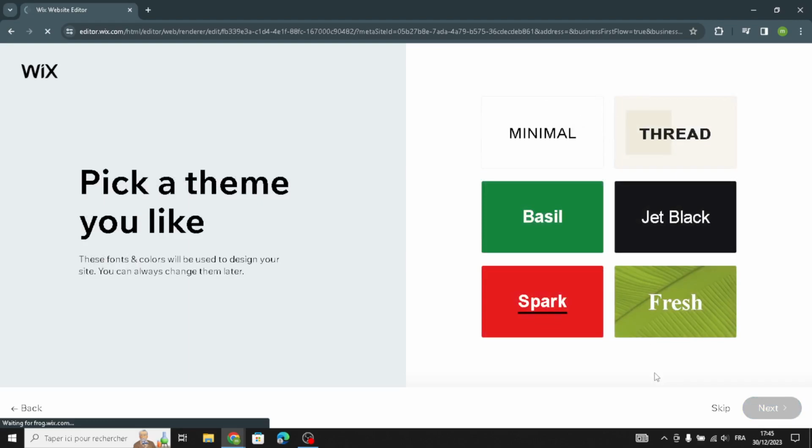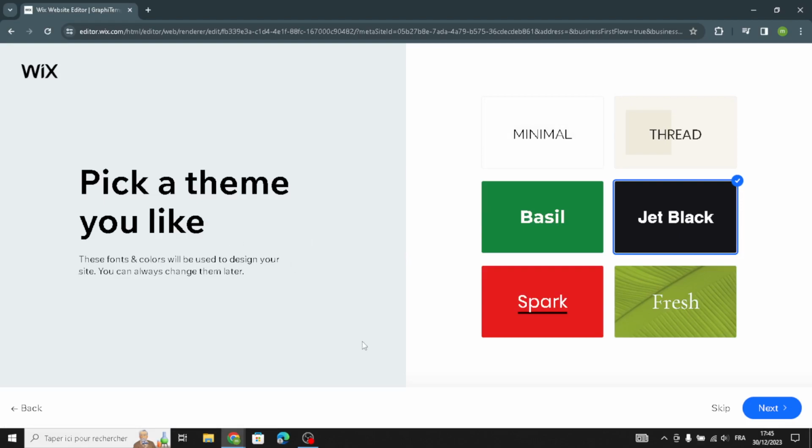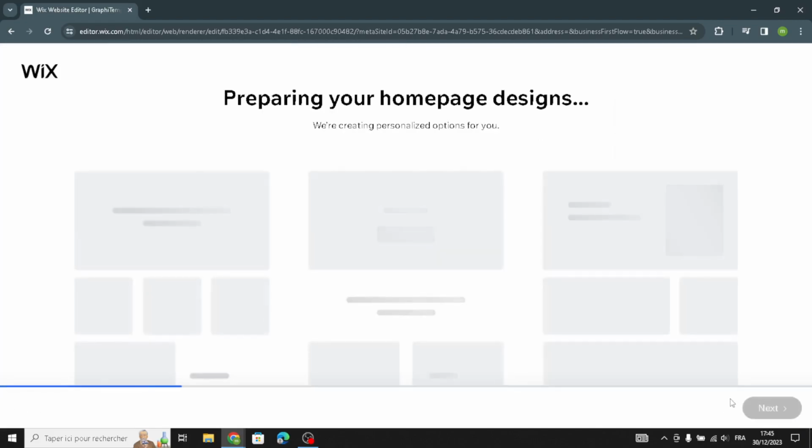Now you can pick a theme you like, pick a theme that matches your business. So you can try your best to make your site look structured. So don't forget the simple details like the themes and the fonts and the colors. It's more important to make your site look structured and attract more customers to your website. Okay, now wait a few seconds.